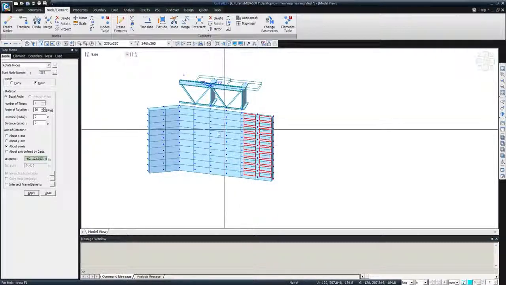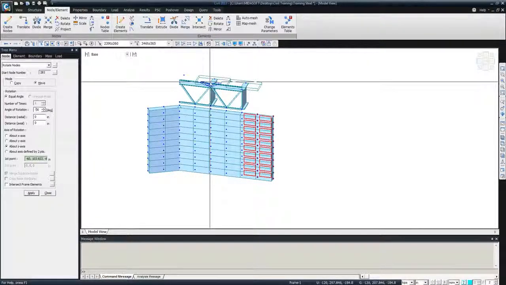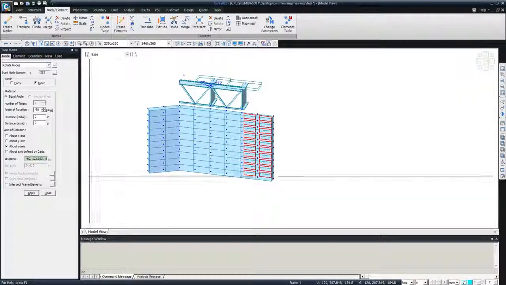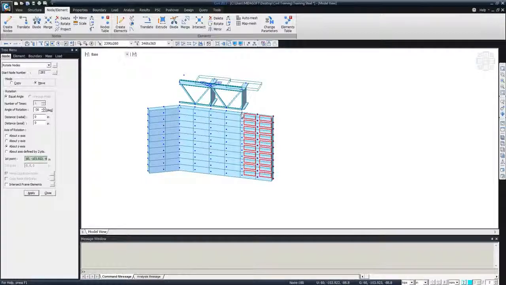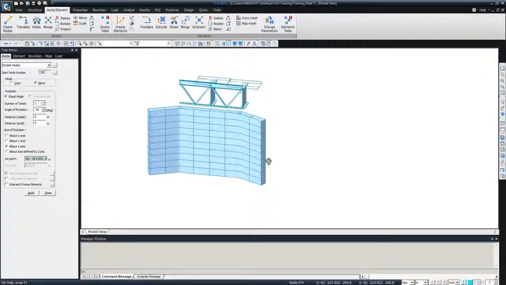Same thing for the other side, but this time we definitely should go with negative 30 degrees, because we are going counterclockwise with respect to the global coordinate system. And this time the first point will be this point, and apply. All right, that goes fine so far.